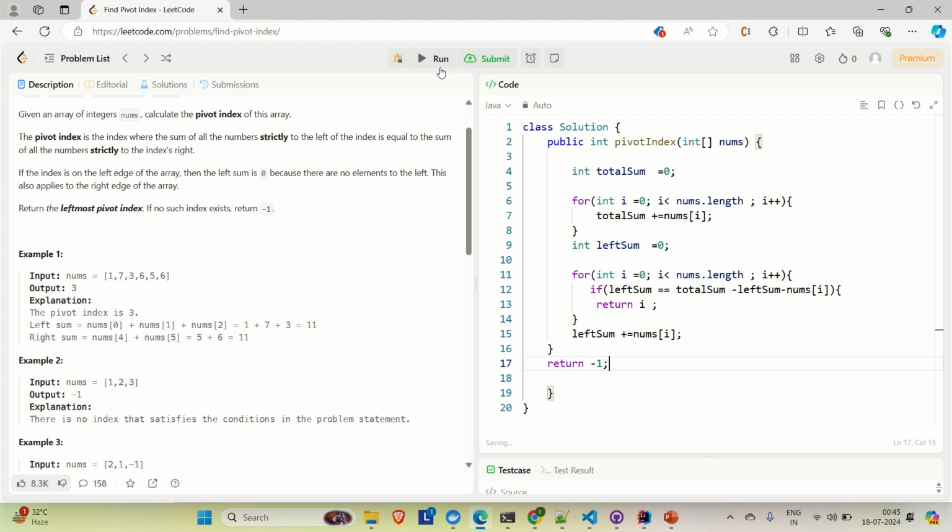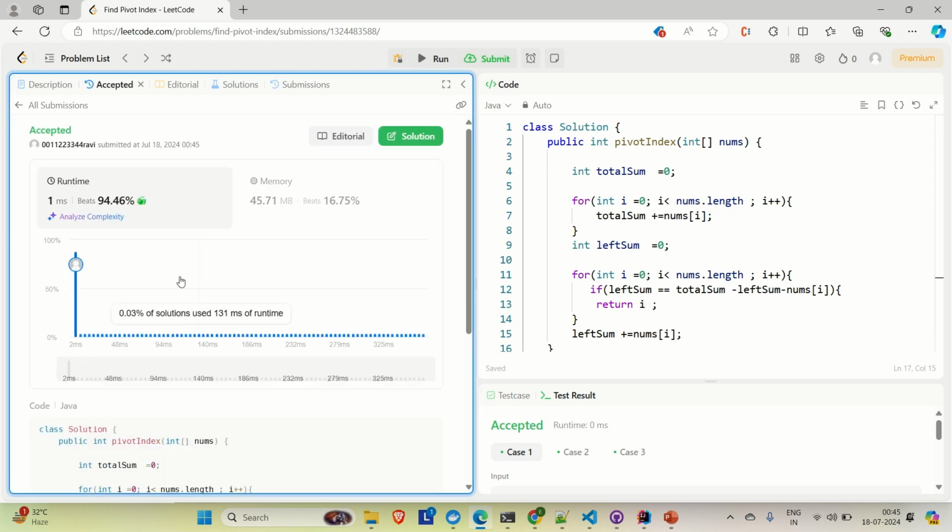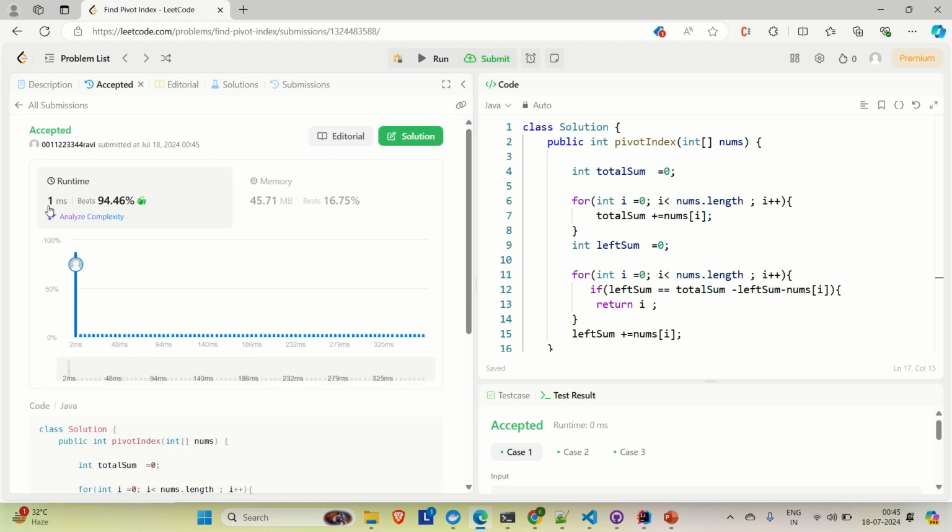Now let me run this piece of code and see. Here you can see that all 3 test cases passed. Now submit it, and just wait. You can see that it took only 1 millisecond and beats around 94% of solutions. So this is how you can solve this problem, and this is a very easy way to solve it.